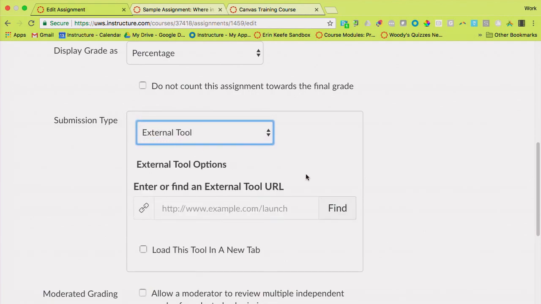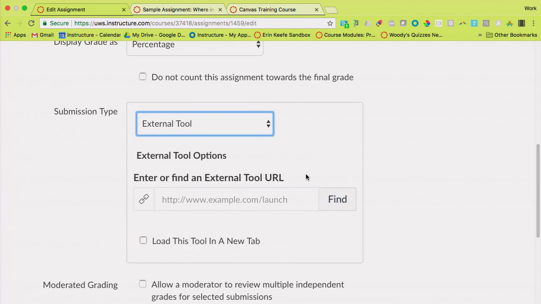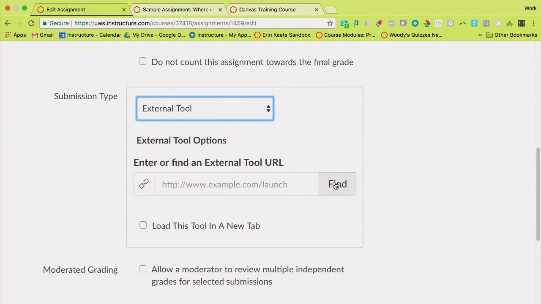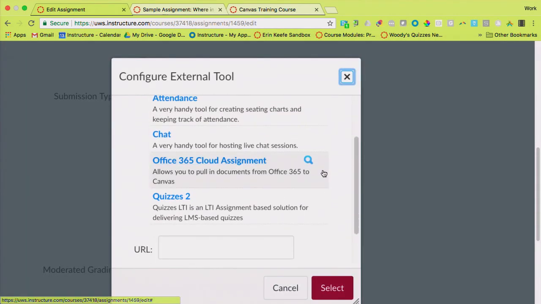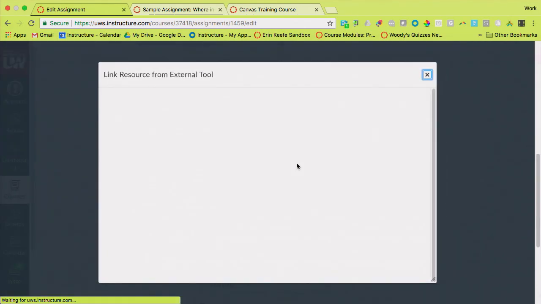The submission type of external tool, if you do have Turnitin in your system, you would use the submission type of external tool. The one type of external tool that's in there right now that I want to show, I'm going to go ahead and click Find, is this idea of an Office 365 cloud assignment. And I want to show you what this will do.